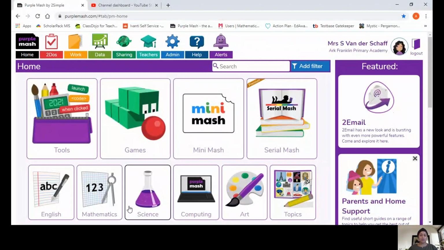So I'm going to pop over to Purple Mesh now, and then I'm going to show you how to access your previous scene you've created. This week you won't be able to go to alerts because I didn't set a task for you, but instead you're going to the yellow folder at the top called work.